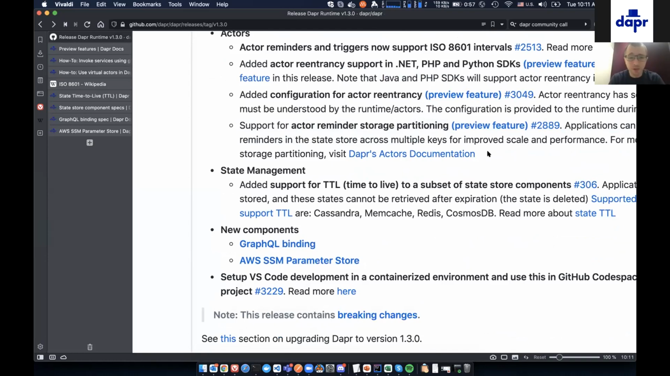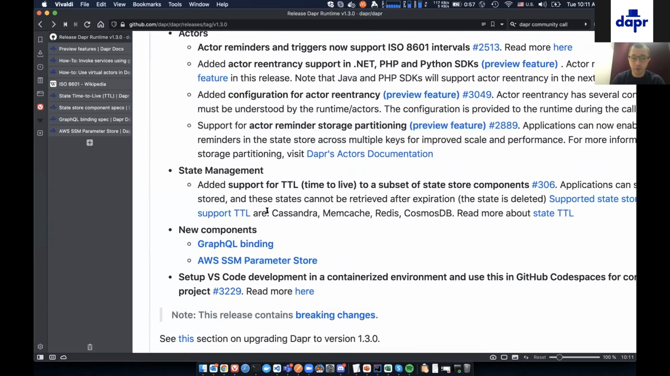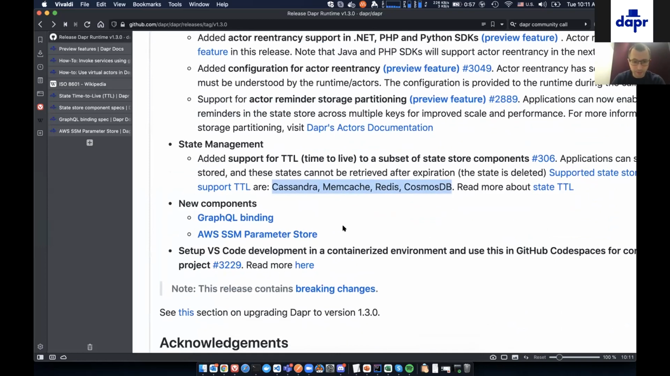Then we have state management with support for time to live. That has been a long ask, where like how can you support time to live, and there's some support already done for Cassandra, Memcache, Redis, and Cosmos DB, and Bernd will demo this in this call. So stay tuned. That demo will happen in this exact same call.